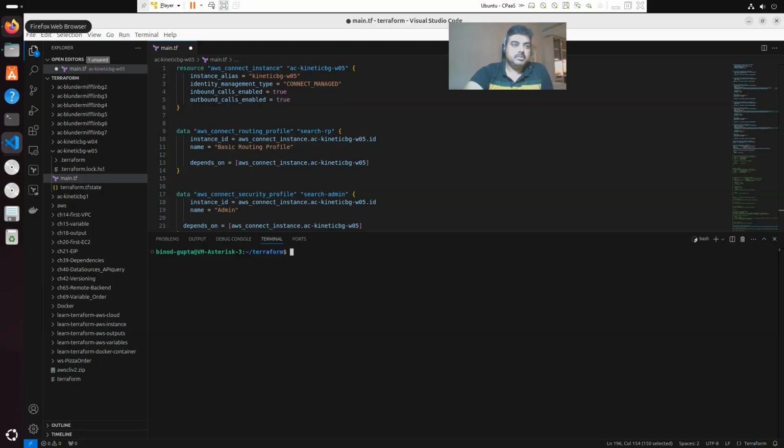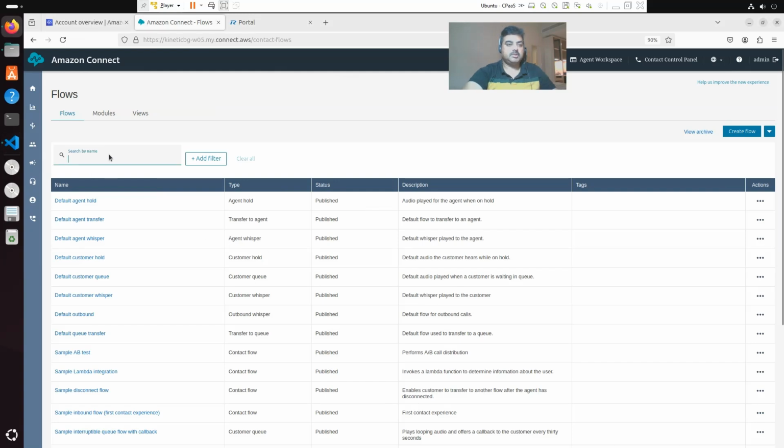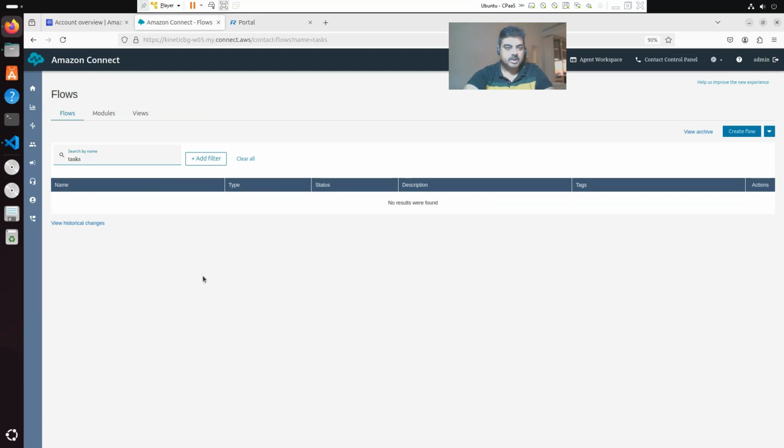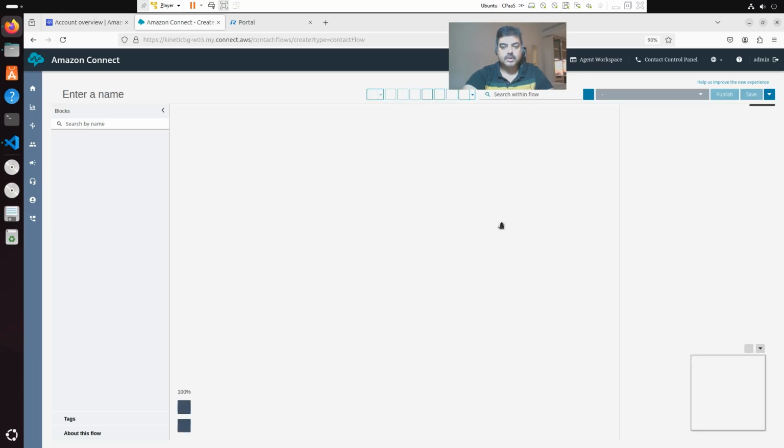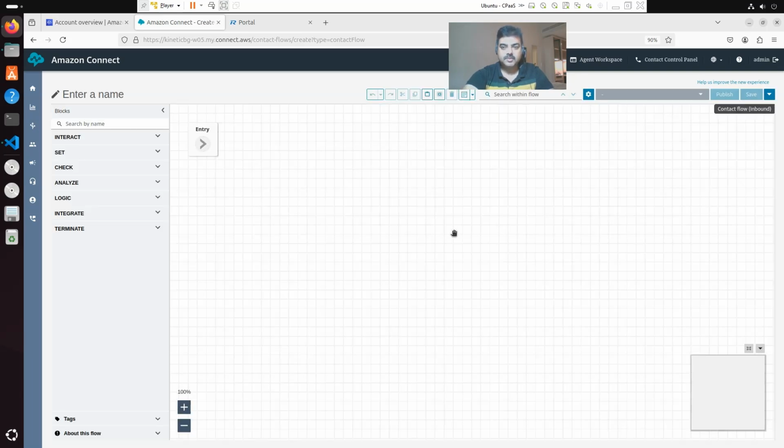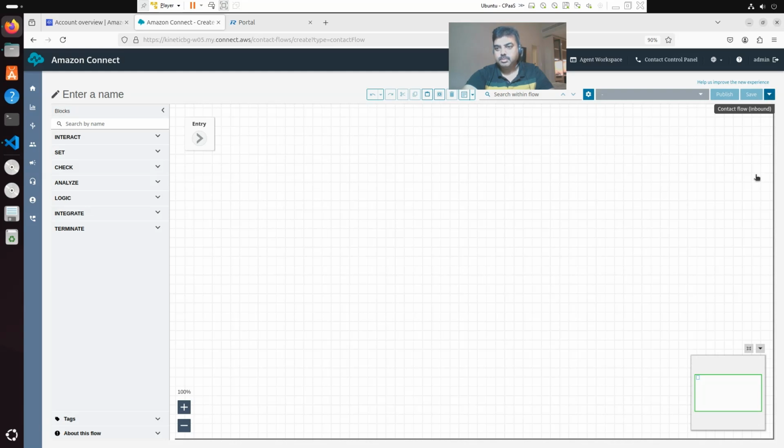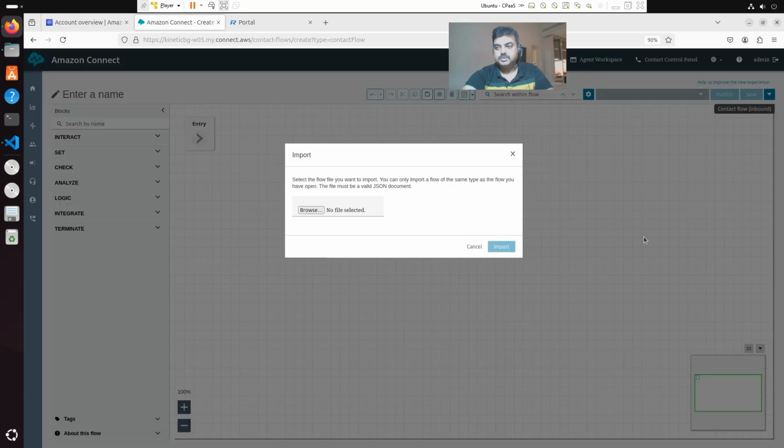So for example, we go to our Amazon Connect, and let's say I'm searching for a contact flow named task. I see that it is not there as of now. So what I do is create a contact flow from the file which I have already downloaded. I'll import. I have it in my download folder. Let me browse for it.